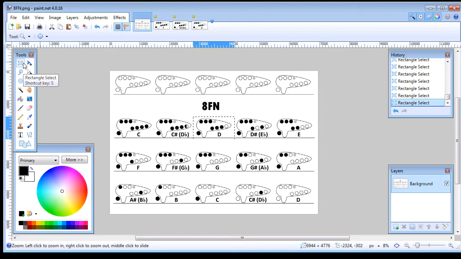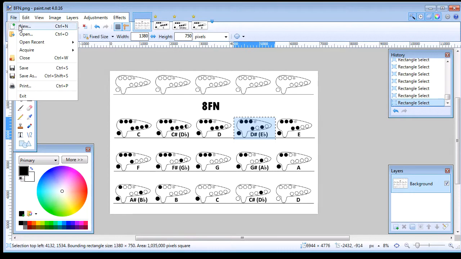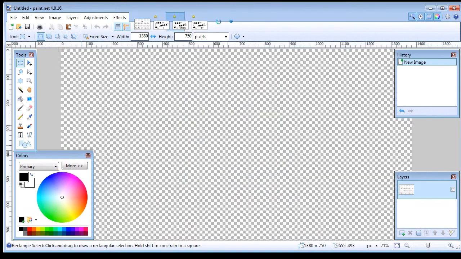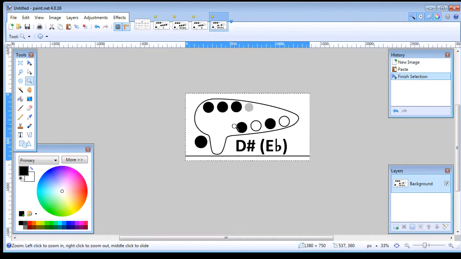And I'm going to select the rectangular select again, click that, and again I'm going to slide it around to the next image that I want, and again Edit, Copy, File, New, OK, Paste, and again I'm going to zoom around until I like where it's at.